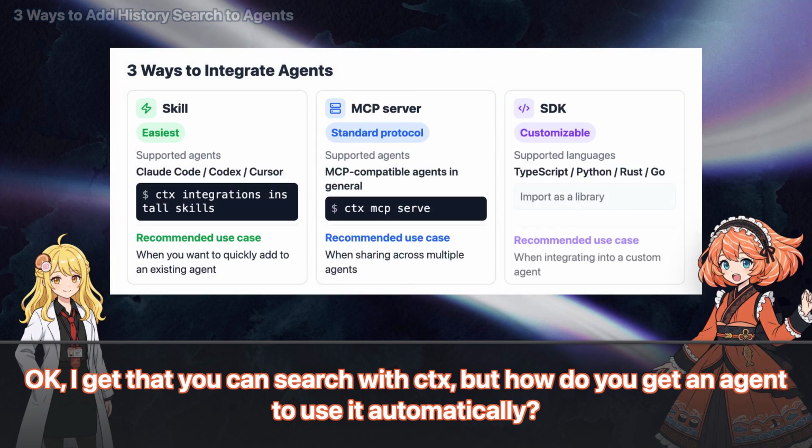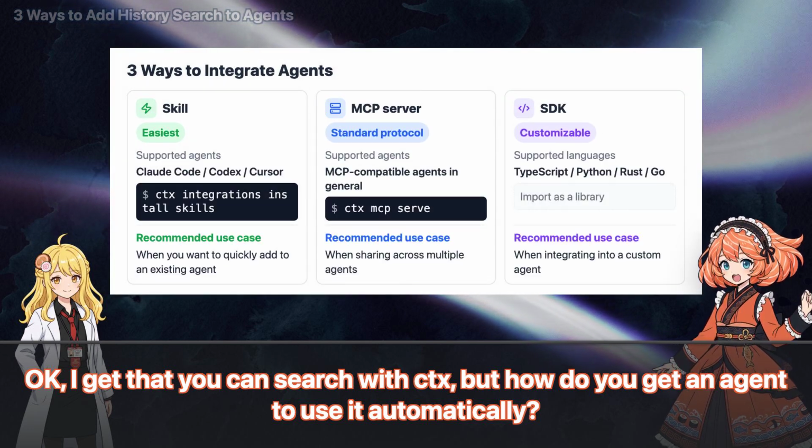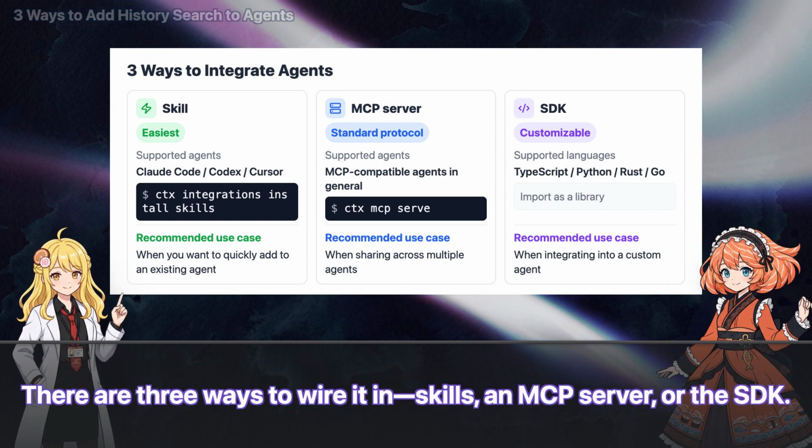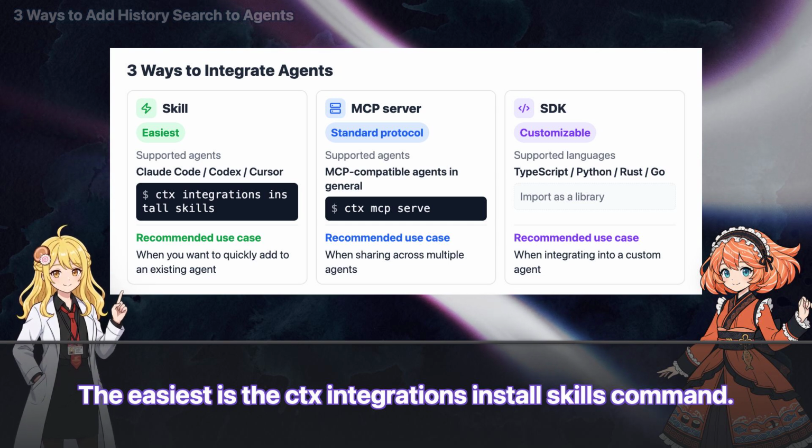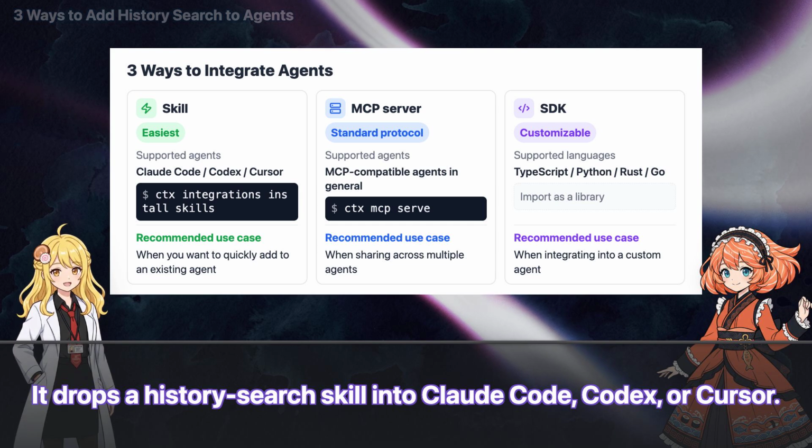Okay, I get that you can search with CTX, but how do you get an agent to use it automatically? There are 3 ways to wire it in: Skills, MCP server, or the SDK. The easiest is the CTX integrations install skills command. It drops a history search skill into Claude Code, Codex, or Cursor.